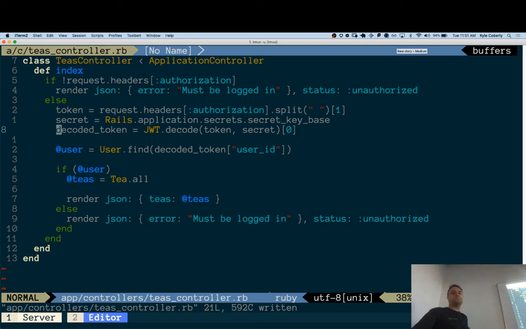What questions do you have? Why do you do index 0 for the decoded token? Because it brings back a couple of things. Like if I do index 1, it gives me the headers, like the timestamp of when the token was issued, when it expires, a variety of things like that. If I just want the payload of it, that's index 0. What else?